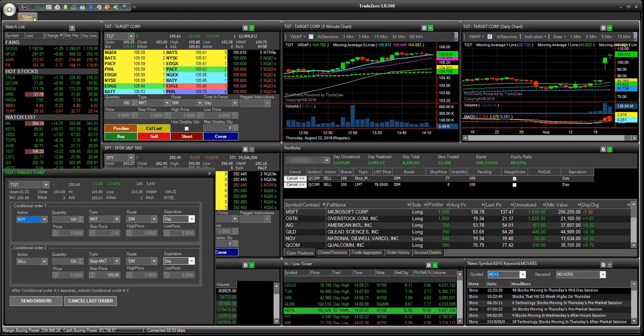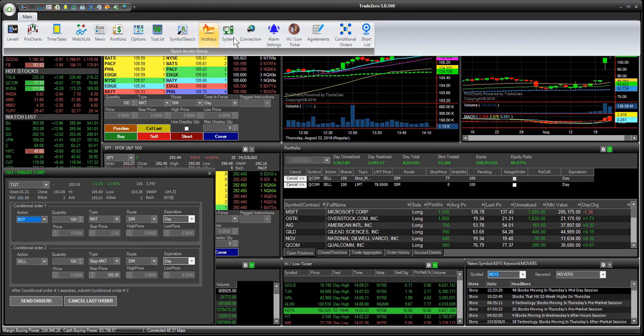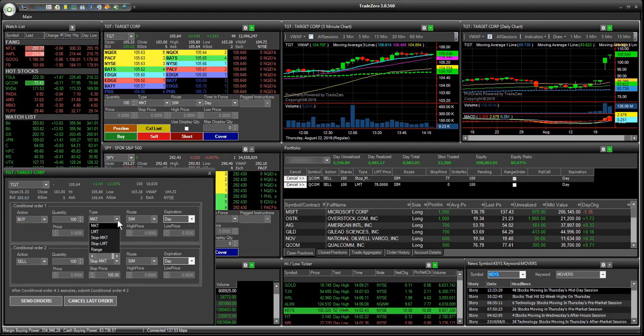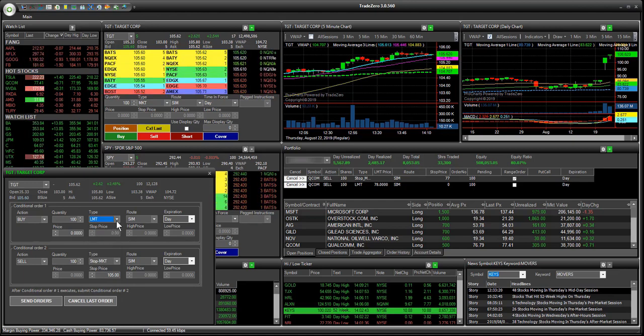Another great feature for the ZeroPro platform is the ability to set up conditional orders. To set up a conditional order, go to the top left corner of the screen, click on Main Toolbar, then go to Conditional Orders, click on Conditional Orders. Here we have the order screen set up for Target, and we're going to send Conditional Order 1 as a buy, and then you can change the type. If you wanted to send a limit, you can define the limit price. For this example, we're going to send out a market order, and then our second order is going to be a sell, and we have a stop price.